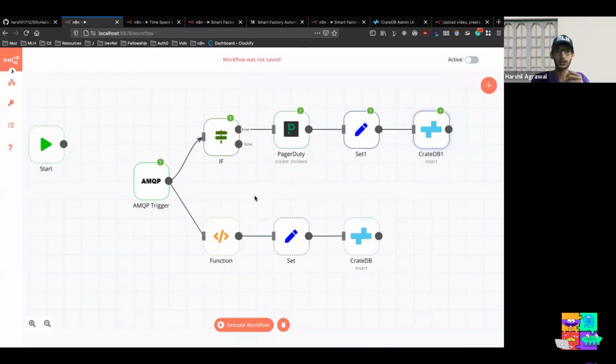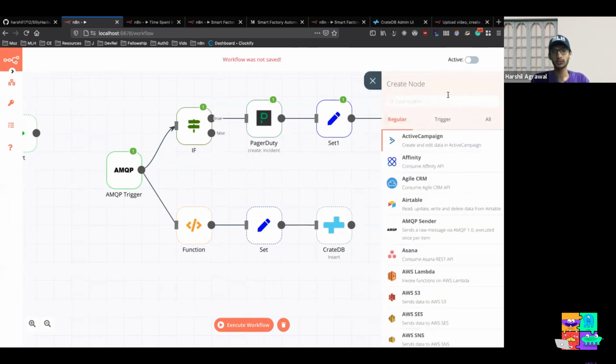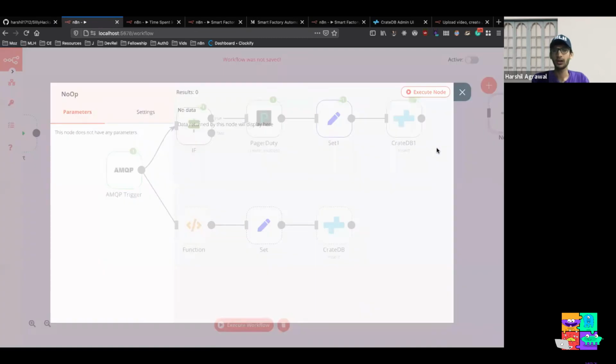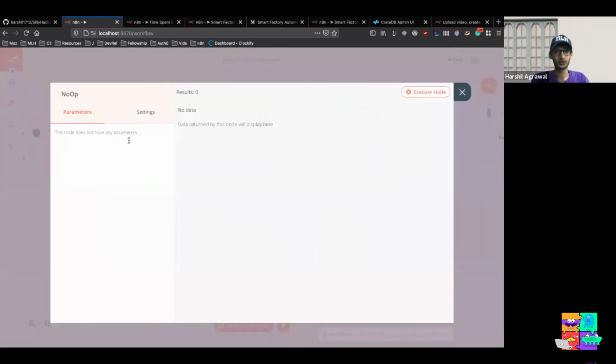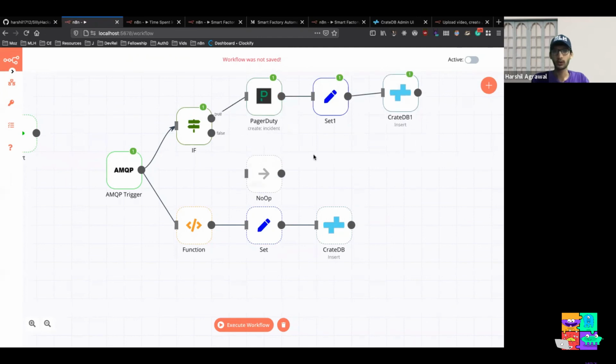Another important thing that I want to show you is the no operation, do nothing node. So as I mentioned earlier, this node does nothing. So if you see, we don't have any parameters over here, right? But we are adding it just for a better visual view, so that we know that we don't want to do anything when the temperature is less than 50 degrees Celsius. So let us execute this once again.